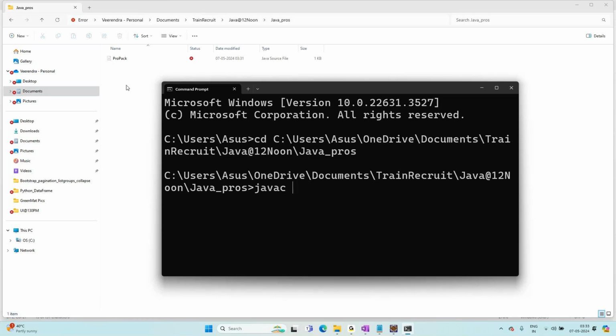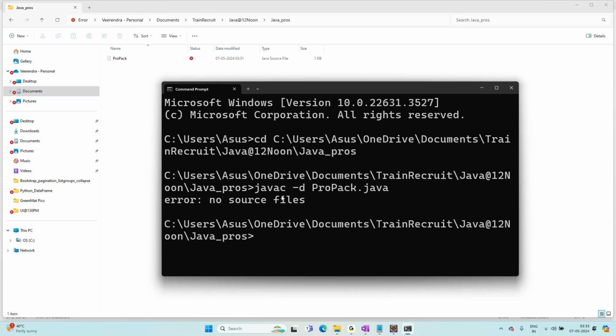See the background. javac -d, and then the name, ProPack.java. See in the background.